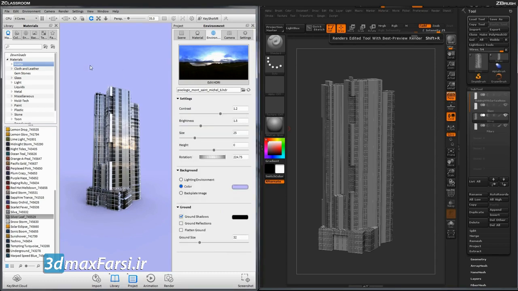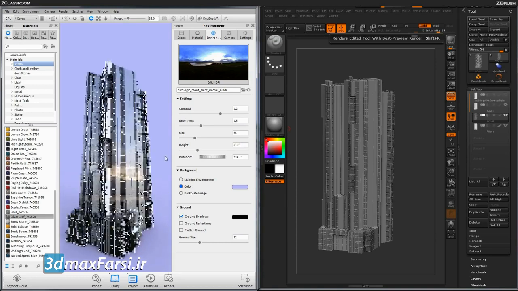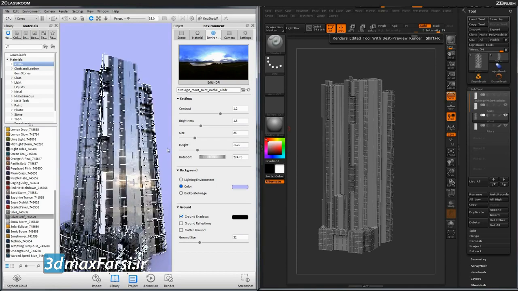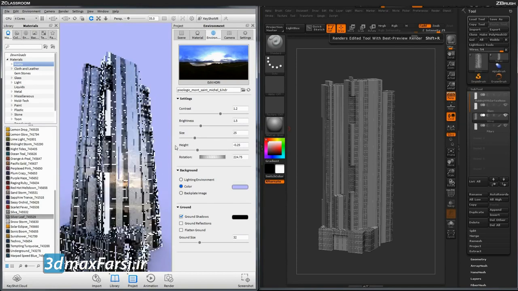So the HDR environment is now hidden, and I just have this blue color in the background of my scene. The next thing I want to do is change the height as well. Right now I have the horizon hitting this part of the building, so I want to give the illusion that it's a taller building. I'm going to move the horizon down a little bit, something like that, and then reposition it in the scene really quick to get an effect like that.